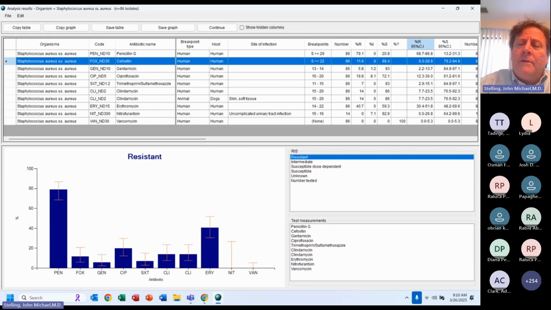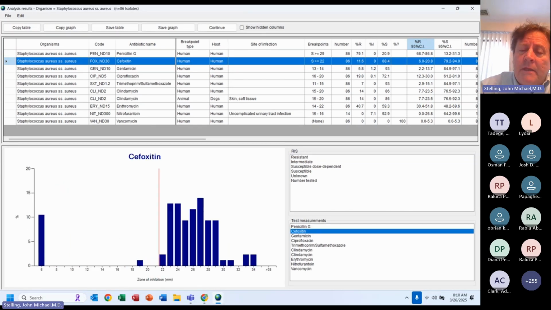So the true resistance, the observed resistance, is about 12%. The true resistance might be 8% or 6% or 5%. It just depends on how close the samples are in the lab, how well they represent either the hospital community or the general community outpatients. Okay. Percent resistant. I'm not going to talk about zone diameters or MIC values.